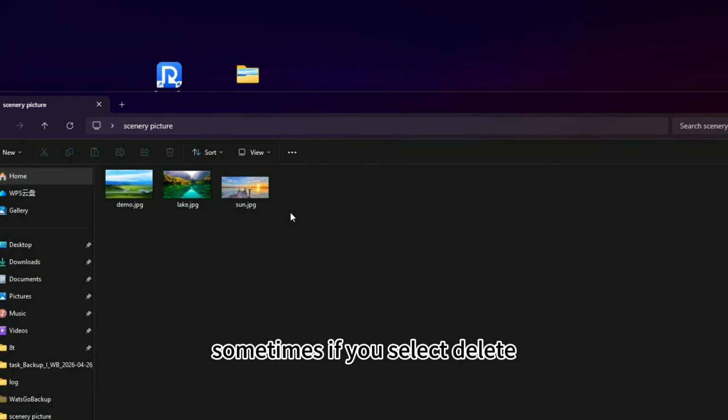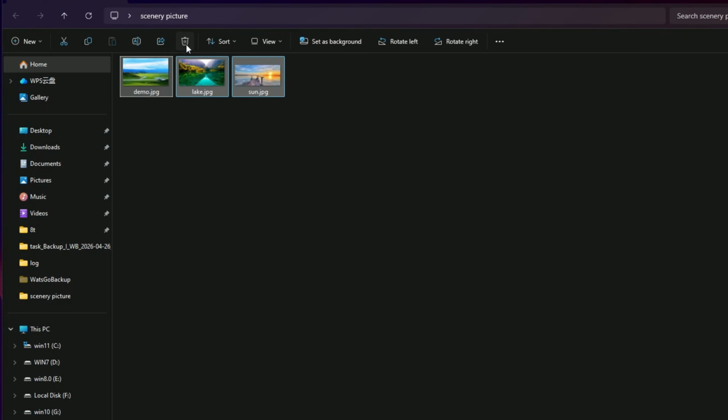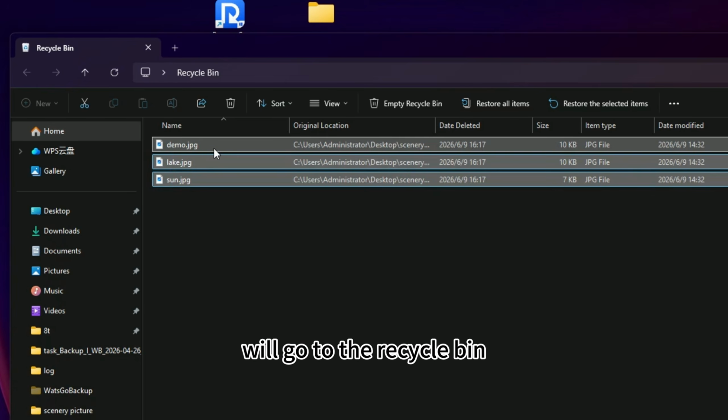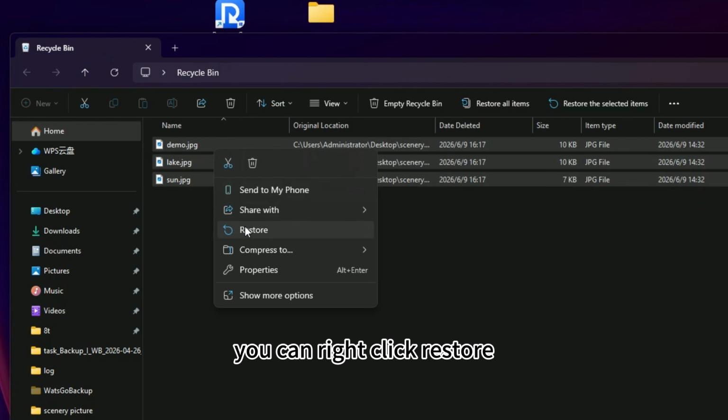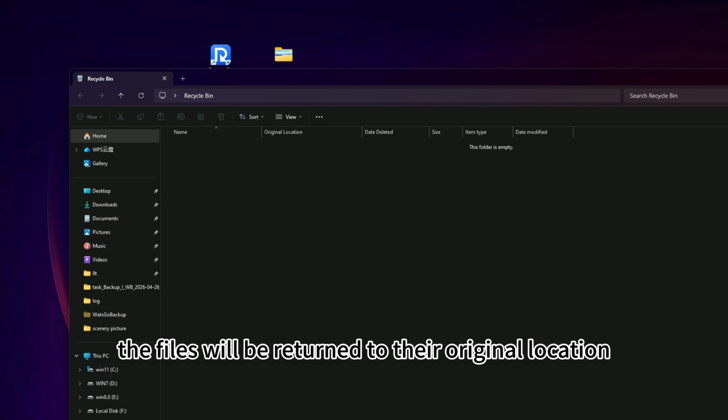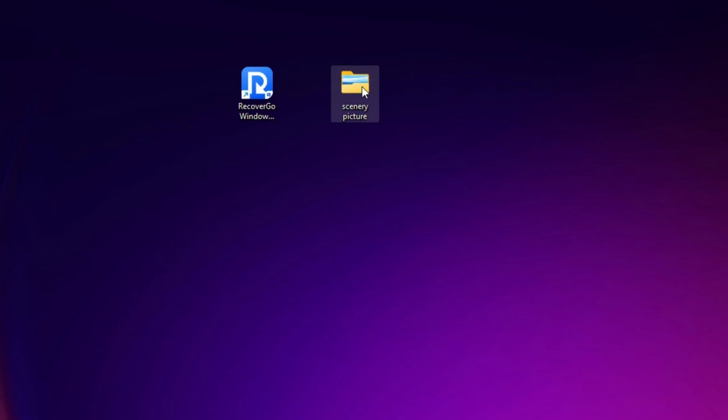Sometimes, if you select delete, the files will go to the recycle bin. You can right-click restore. Then the files will be returned to their original location.